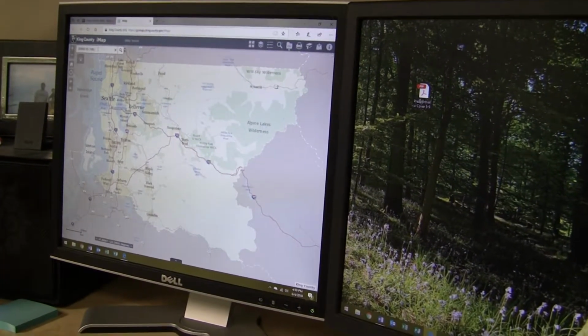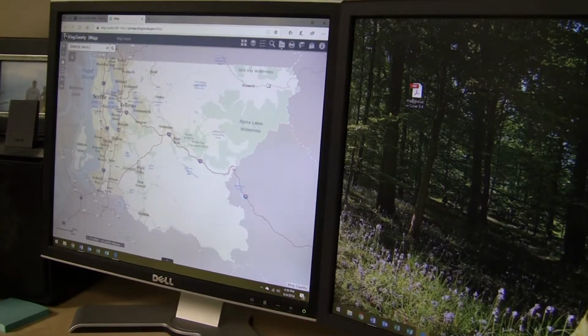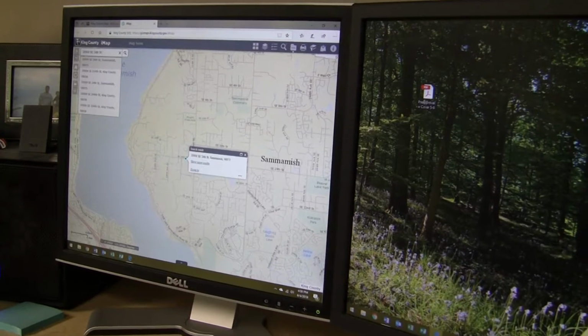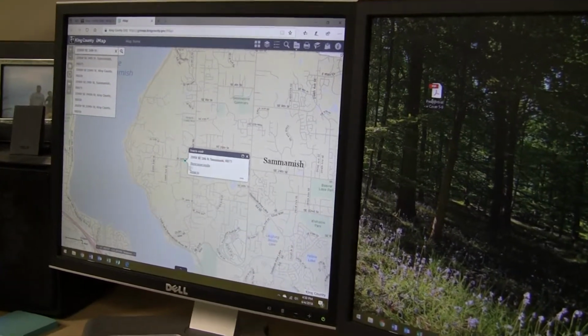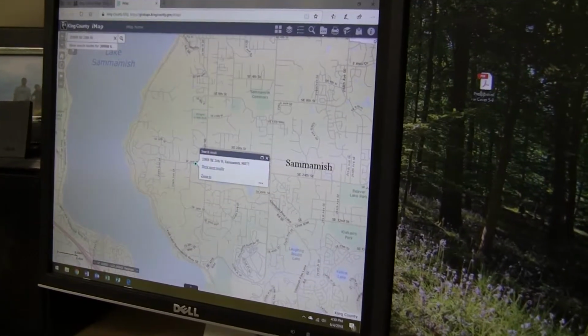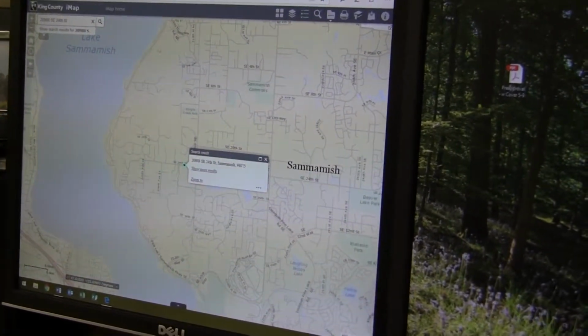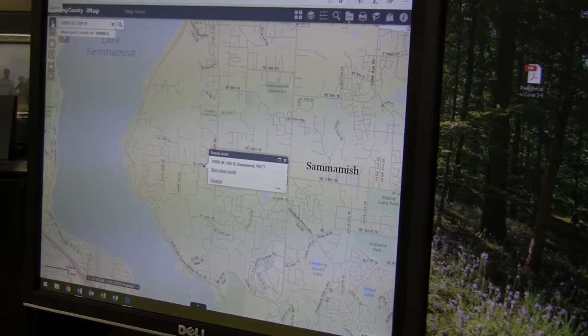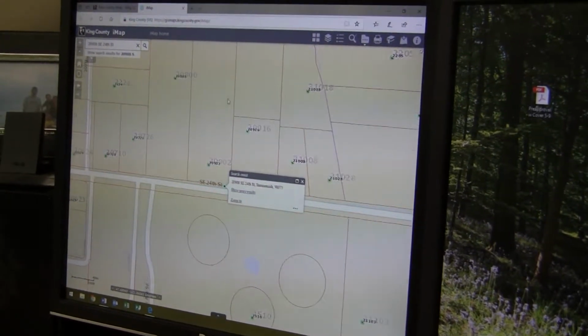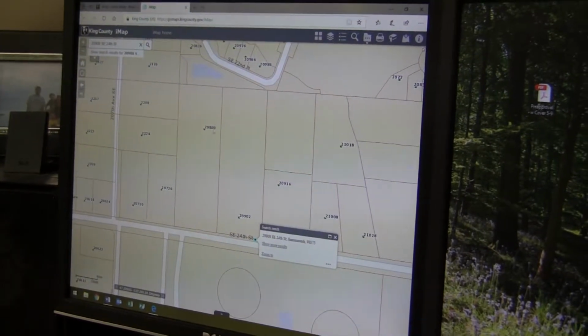So I'm going to put in a property address that I know by heart. Southeast 24th Street. Should come up with the property I'm thinking of. Okay, so there's a particular property in Sammamish on Southeast 24th. This property we'll see here shortly is a couple acres. So we're going to do the plus symbol to zoom in a little closer, and once you get in closer, it starts to show you the outline.